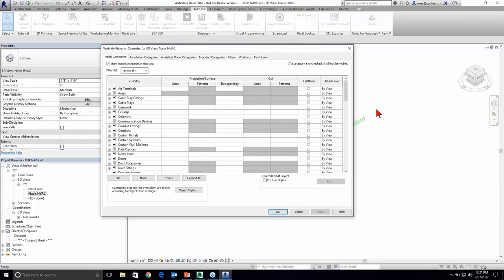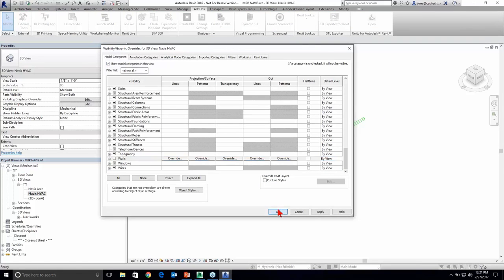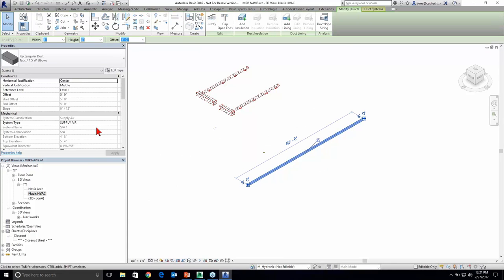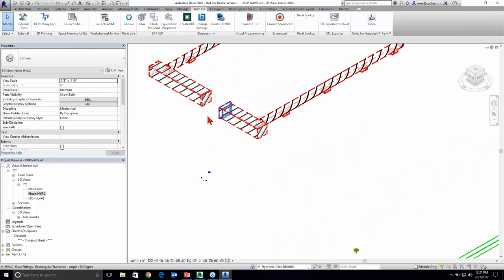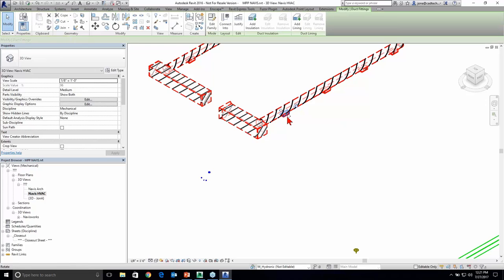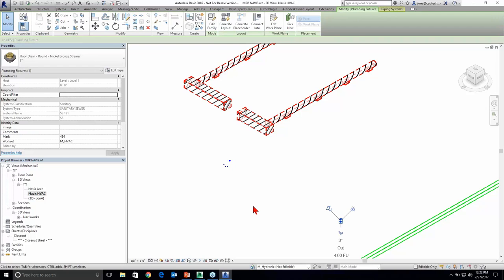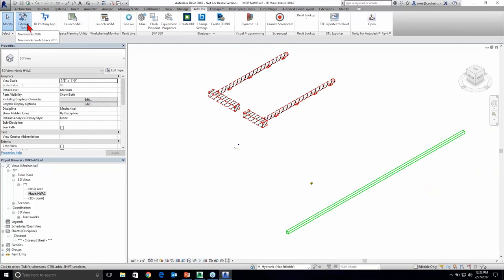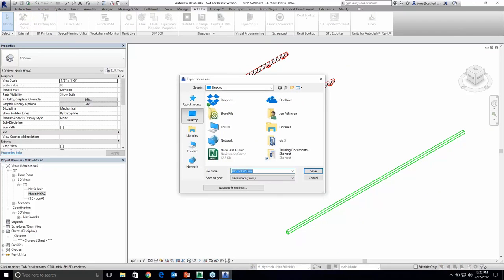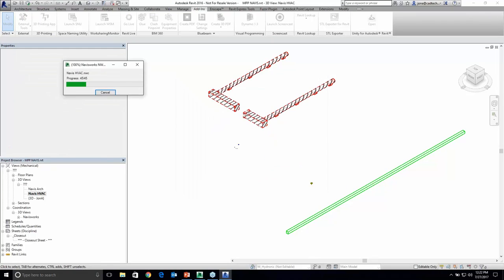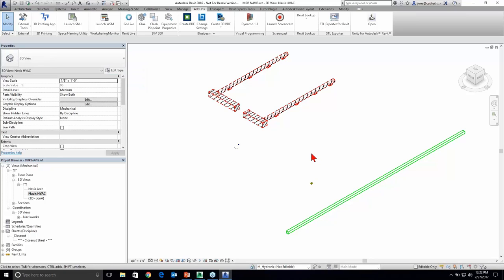So I can go into my visibility graphics, turn those off. I also have ductwork, more ductwork, and transitions and air terminals. And a floor drain. But I can quickly run that same export, call it Navis HVAC. I know my settings are correct. Hit OK. And that generates my file.